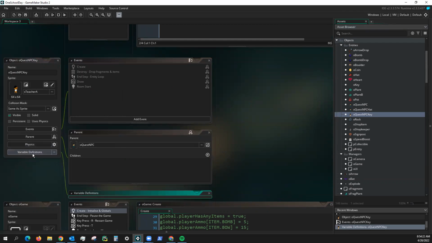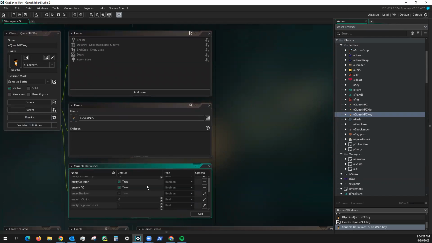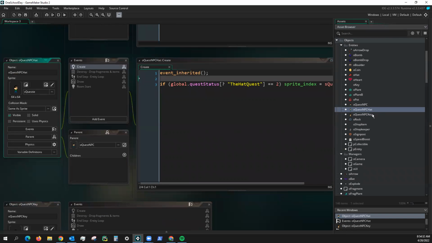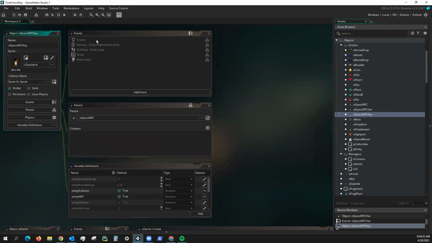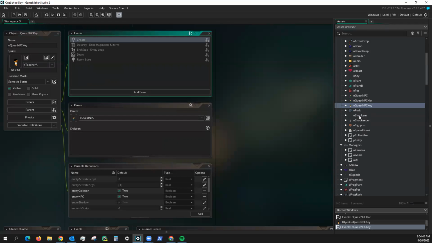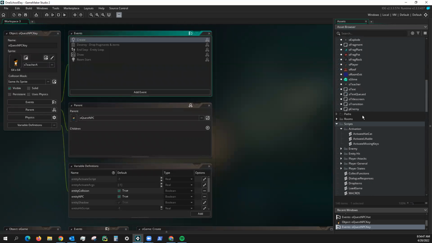What will be different is inside the actual object inside the room, but we have simply duplicated the hat NPC, and we just deleted the create, as we didn't need to do any modifications on the object itself. With the new NPC available, the actual work comes down into the script.